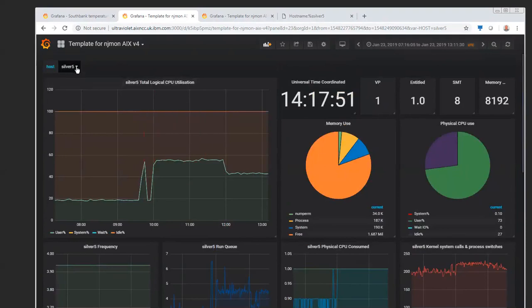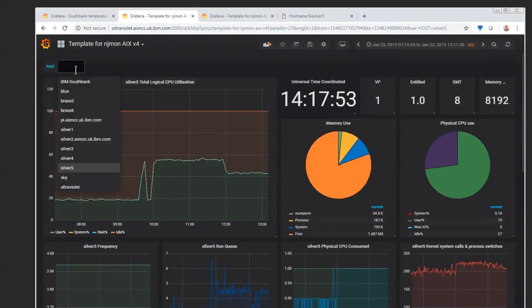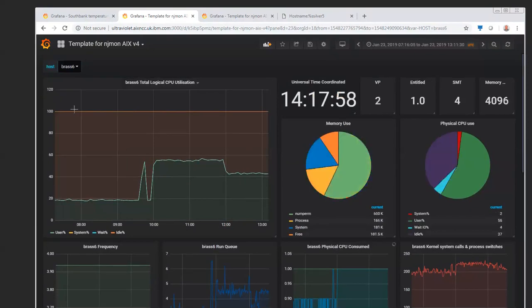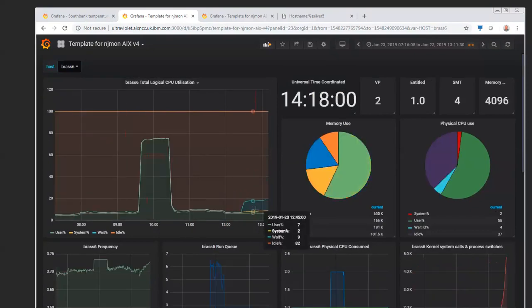This is a machine called Silver 5. I can select another machine. I'm only going to go to one I practiced with earlier, Brass 6. So this is a different machine now, and so the graphs have all changed and are telling me the configuration of this machine, and my pie charts are working up in here.